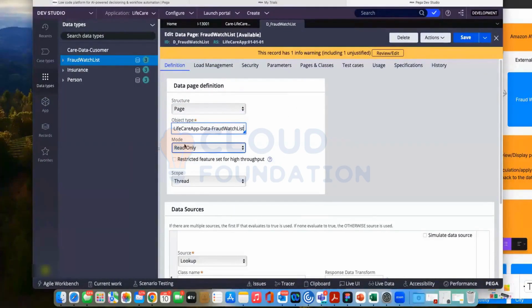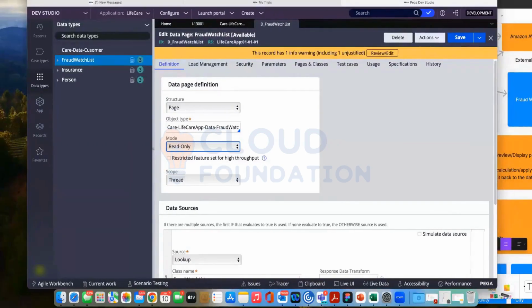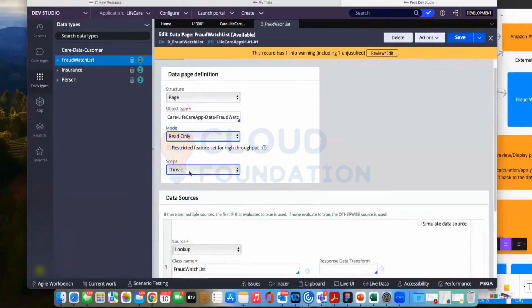Mode is read only. See, we have 3 options: read only, editable, savable. But we only need to retrieve the records for the review purpose. Read only selected. Now the scope is thread level. If I make it request level, it is also fine because we are just showing it for the review purpose. It won't make any difference.